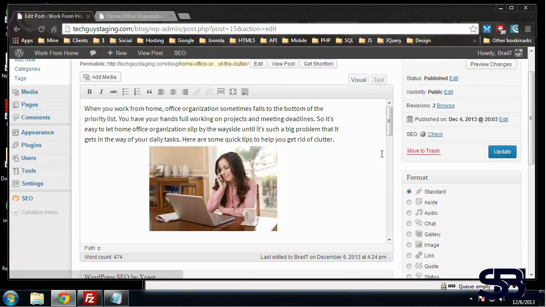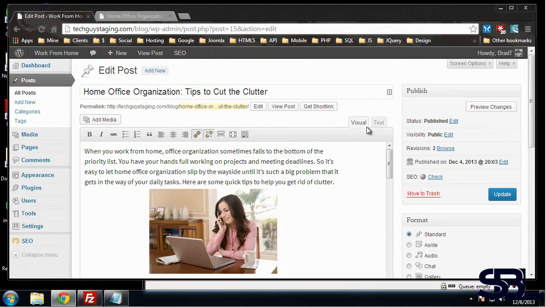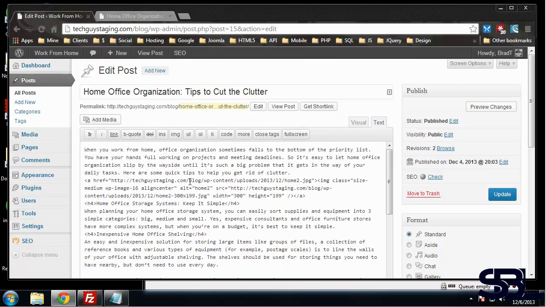And let's see, I'm going to use the text view so we can see the headings, and you can see we have H4. I'm going to change these to H3s. So we'll search for all the H4s.